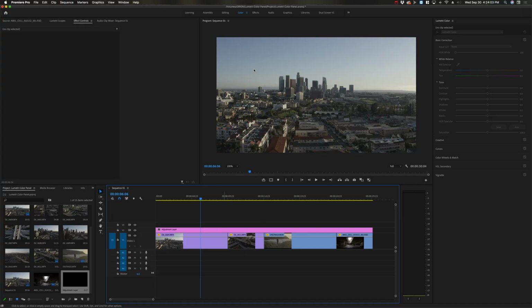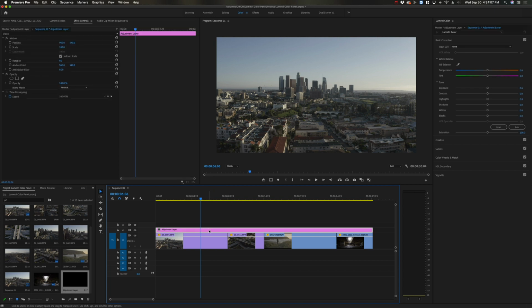The other thing is that when you're in the color tab, when you select the clip, it'll automatically select the Lumetri color panel, and you'll see over here on the effect controls that there's no Lumetri color, but once I make any sort of adjustment on here, like say I increase the temperature to 10, you'll see that it automatically adds the Lumetri color effect to this clip.